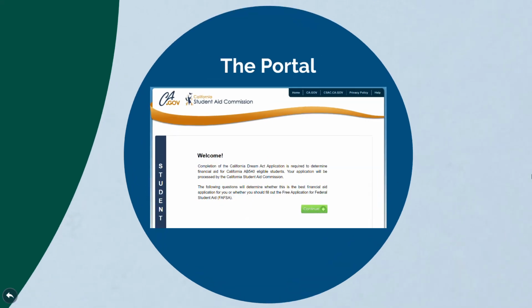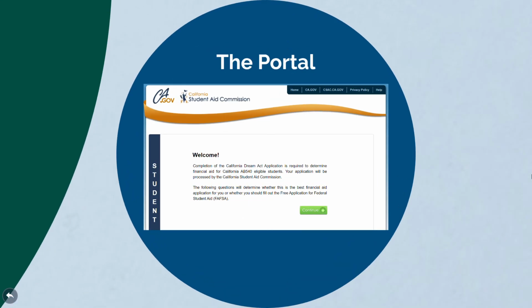The portal for the California DREAM Act is in conjunction with the California Student Aid Commission, which is the same folks that bring you the Cal Grant. We'll talk about the Cal Grant in a minute, but the portal here for the California DREAM Act is almost identical to the FAFSA in every way, except it looks a little different. It's the same idea, to determine the financial needs based on your family's income. So make sure you have as much information available for your family's financial situation.